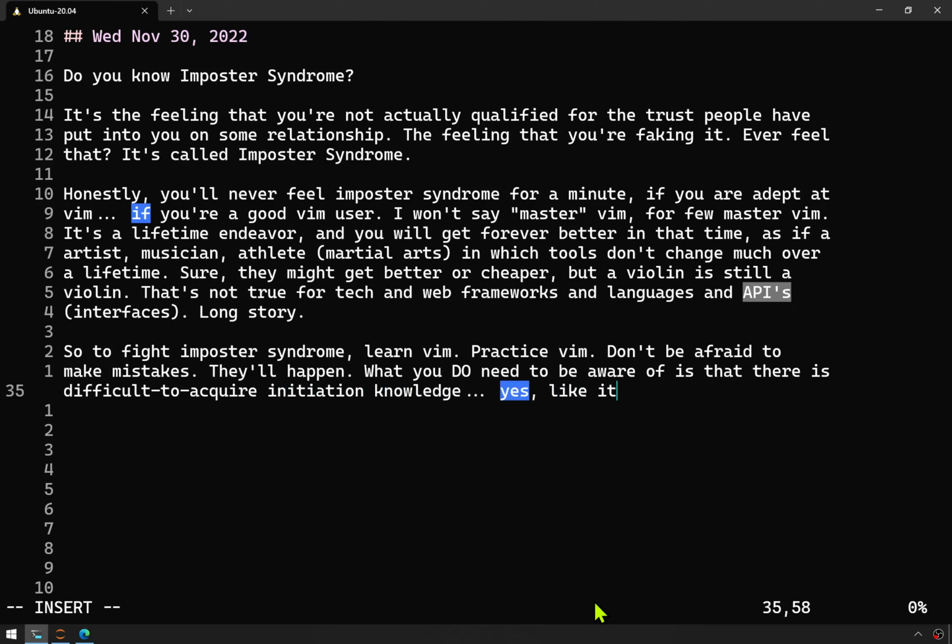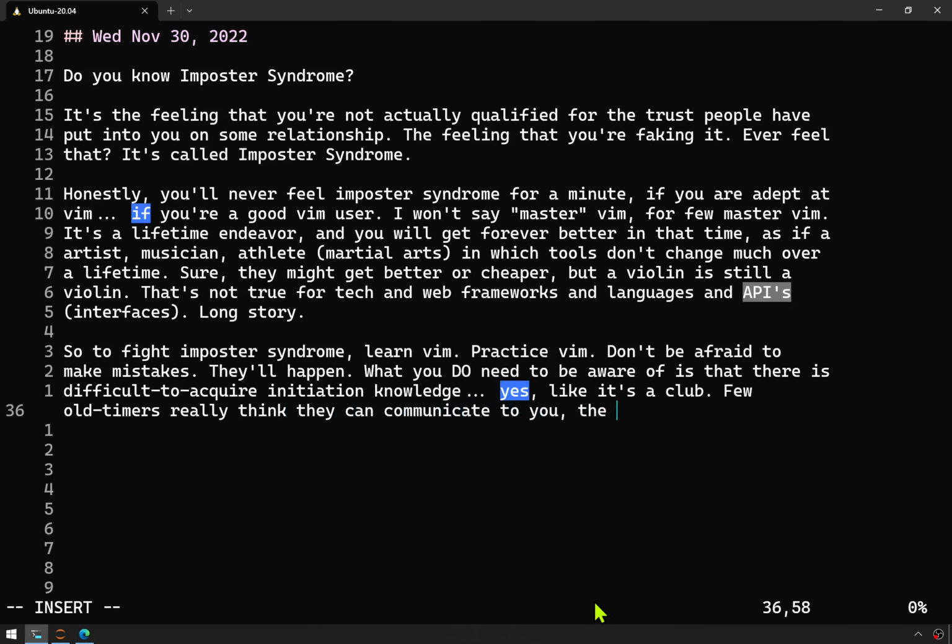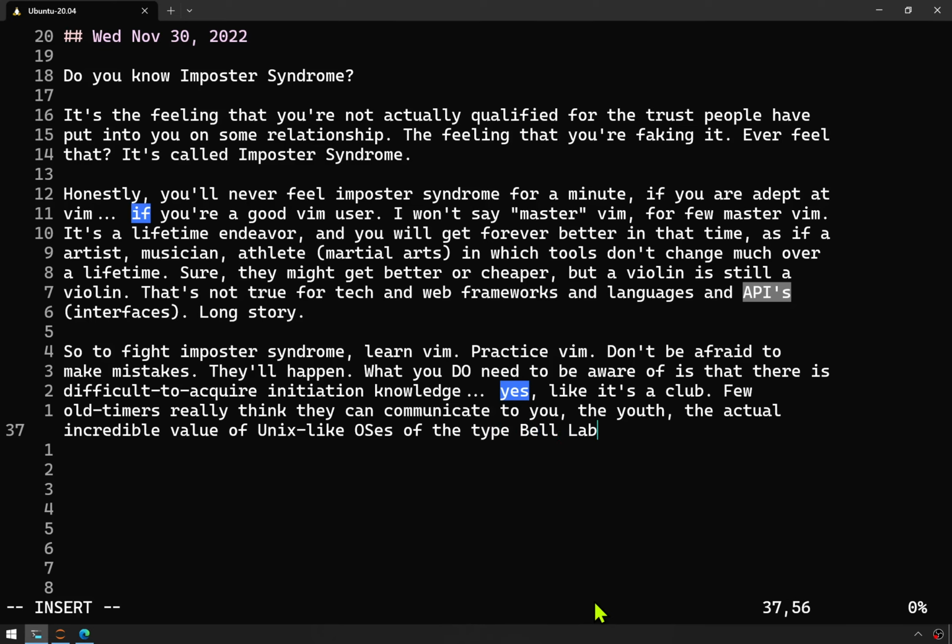Yes, like it's a club. Few old-timers really think they can communicate to you, the youth, the actual incredible value of Unix-like OSs of the type Bell Labs, New Jersey, put together.